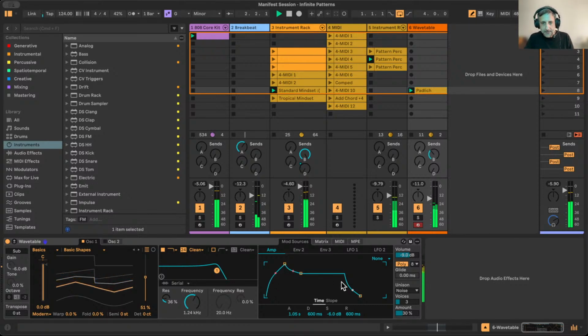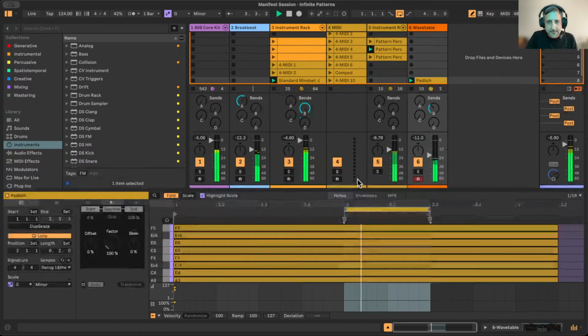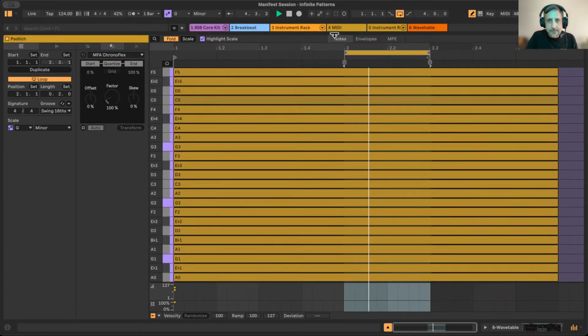I did not like how that pad came in all plotslish. I know it's padlish, but it shouldn't be plotslish. There we go. That's a little more like it. Look at that big old chord stack. Wow.